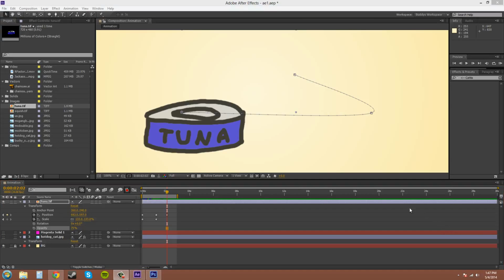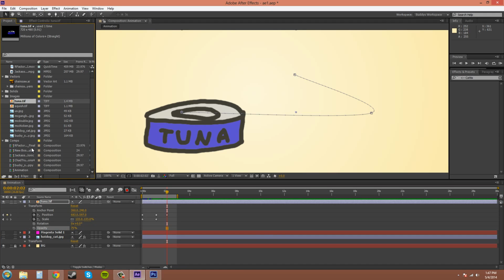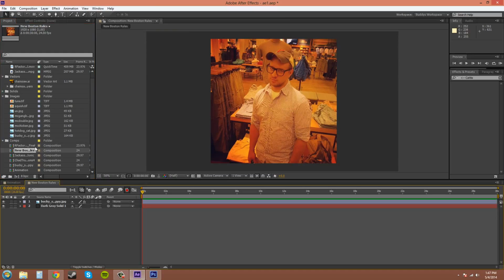Also, a quick tip is that when auto keyframe is on, it's on for the entire project. So a project contains compositions. This is a composition right here that's called animation. And if I go into maybe this composition here, you can see that it's still turned on. So remember that when you're switching between compositions.